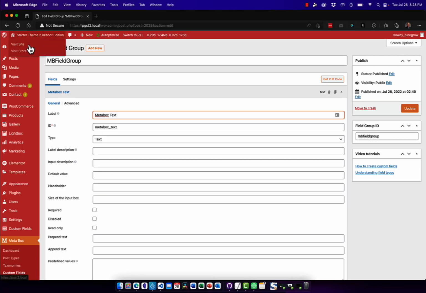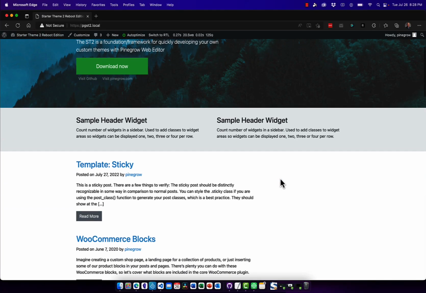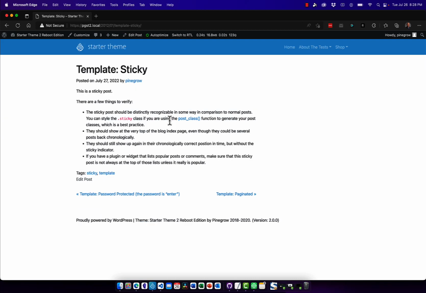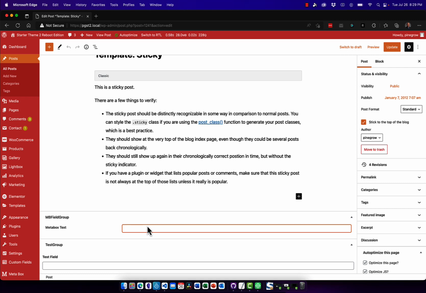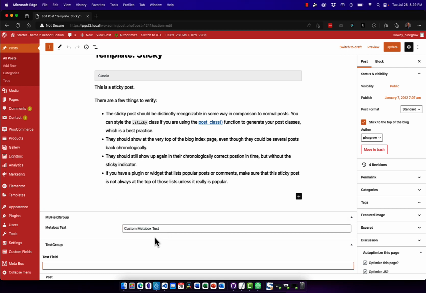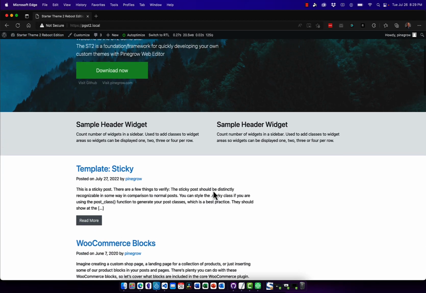If we look at the front end of the site, you'll see that right now it's not showing anywhere. I'll start by adding some ACF data to the template sticky post. For the Metabox custom field, I'm going to just put some text in there that says custom Metabox text. And for the ACF field, I'm just going to say custom ACF text. If we come back to the front page, again, you'll see that's not showing anywhere.